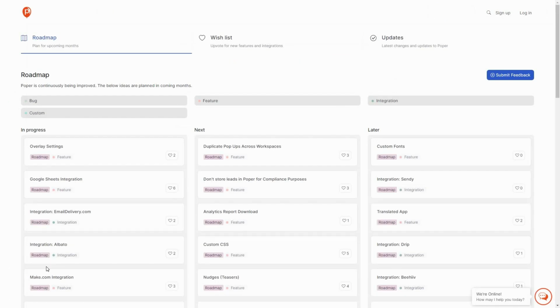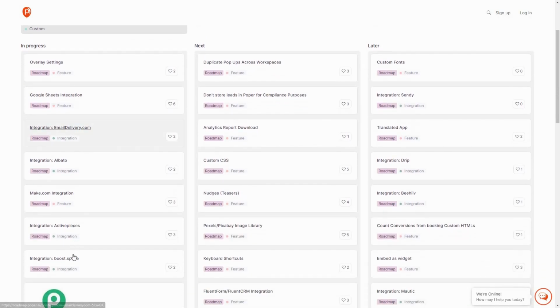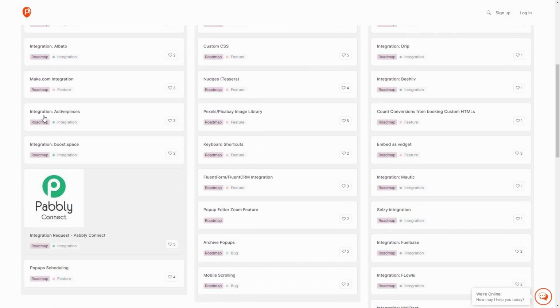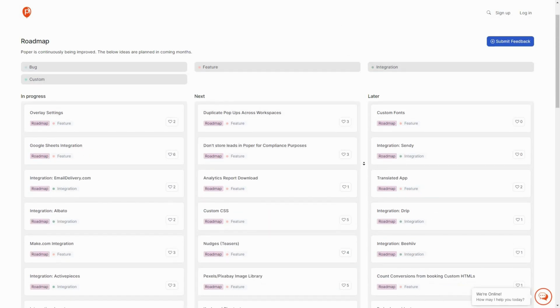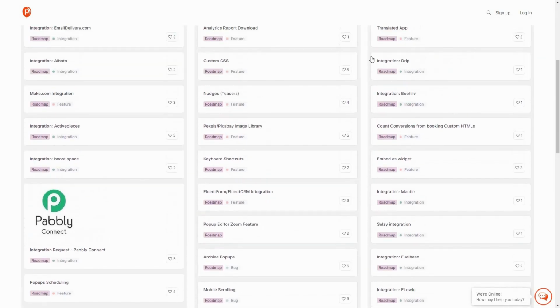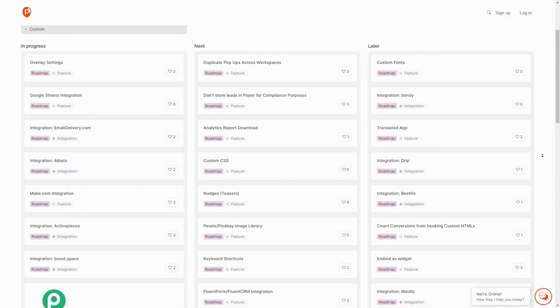And Popup also has a very good roadmap. So as you can see, they have a lot of features that are currently in progress. So there are really good features such as the integration with ActivePieces, make.com, Albato, Boost Space, Pabbly Connect. And then we also have some upcoming features and the features that are planned for later.